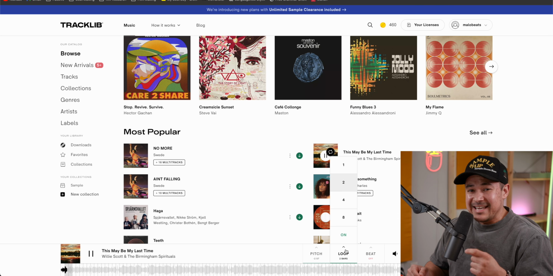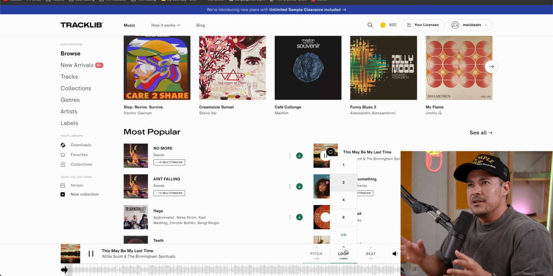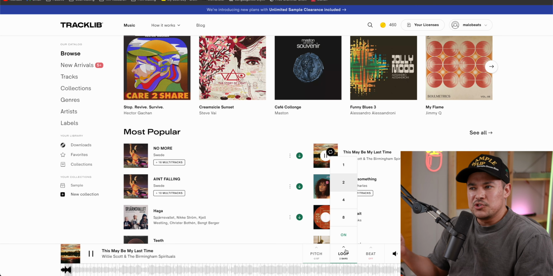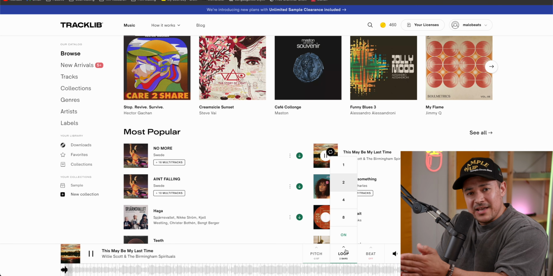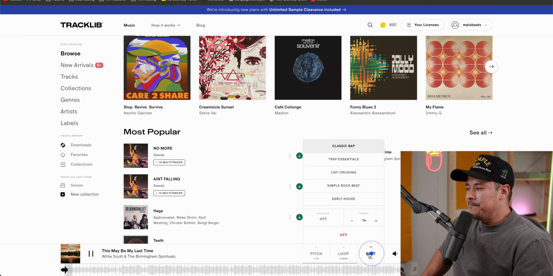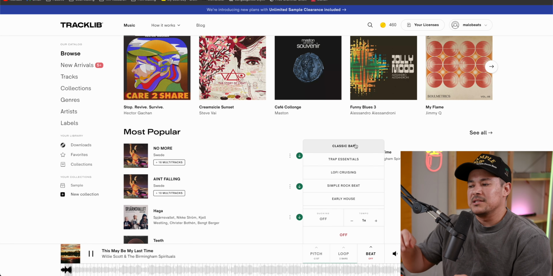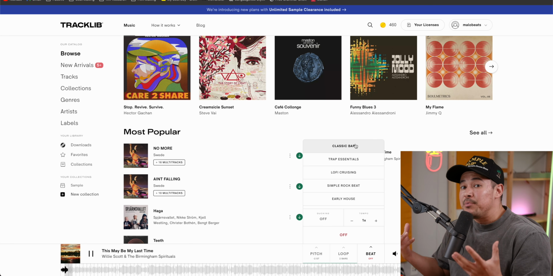Now, they'll even take it a step further, and you can already, again, you're just auditioning, you're trying to figure out if this is going to be the right sample before we even invest time to chop it up. We could even go right here where it says beats. This beats section will give you a reference. It'll just put like a drum loop on top of this. What type of drum loop?